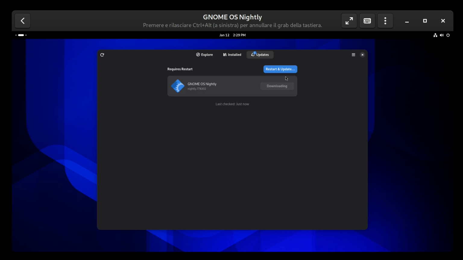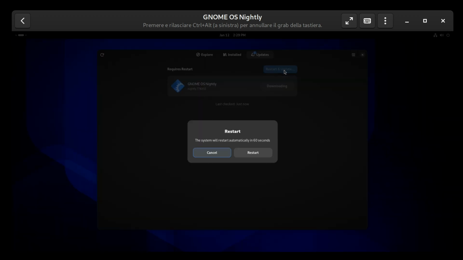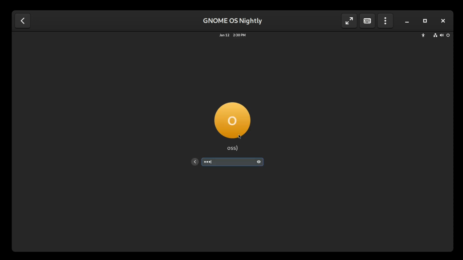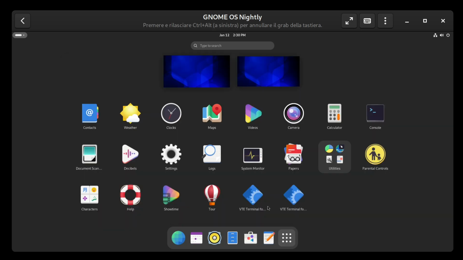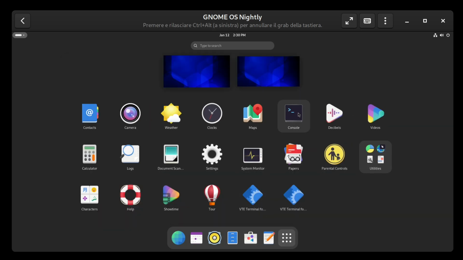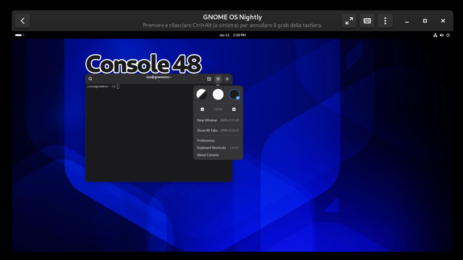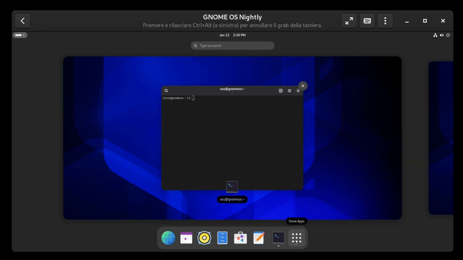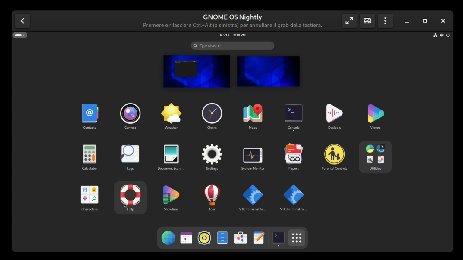In the meantime, the update has been downloaded. It is necessary to reboot. Console 48, the beautiful new GNOME terminal. The GNOME web browser does not start and freezes.